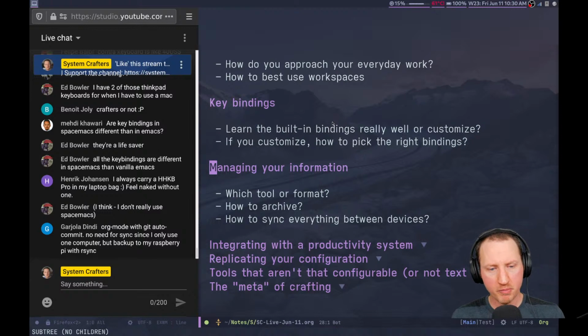Garjola says, I use org mode with git auto commit. No need for sync because I only use one computer, but I back up to my Raspberry Pi with rsync. Org mode with automatic git commits can be really good. I haven't got it set up like that because I haven't tried it yet, but I want to do that.